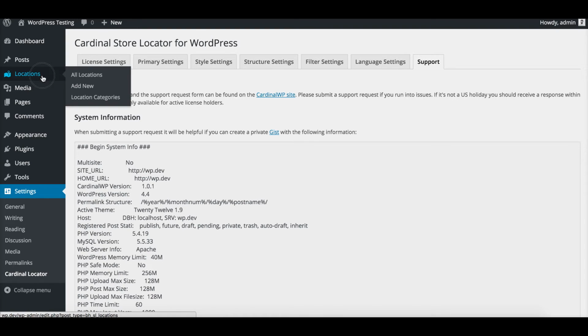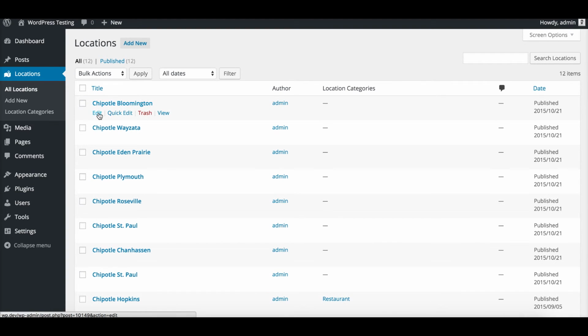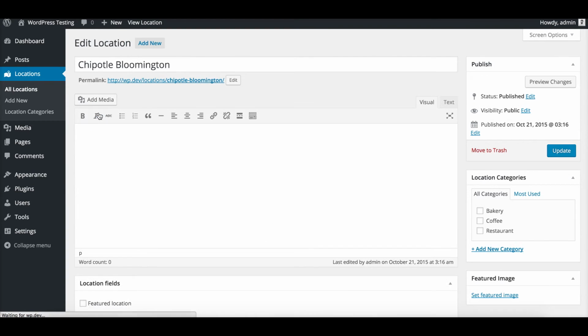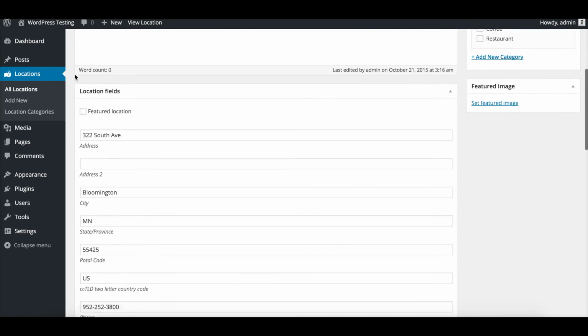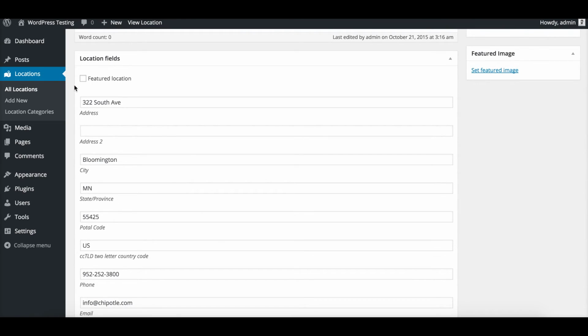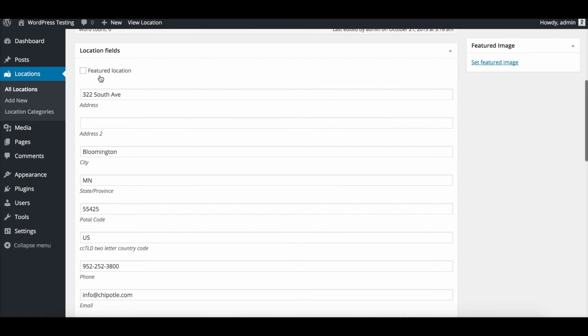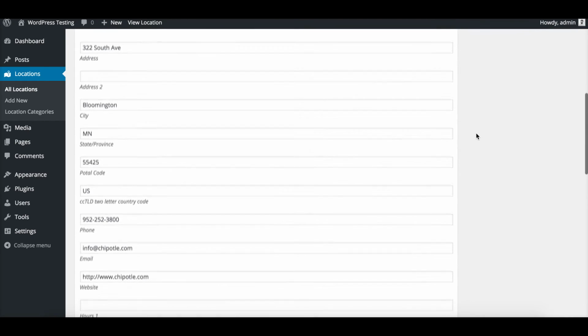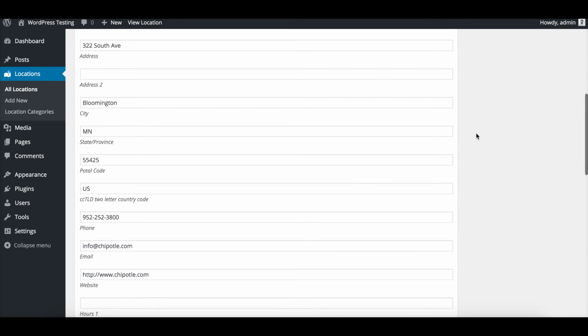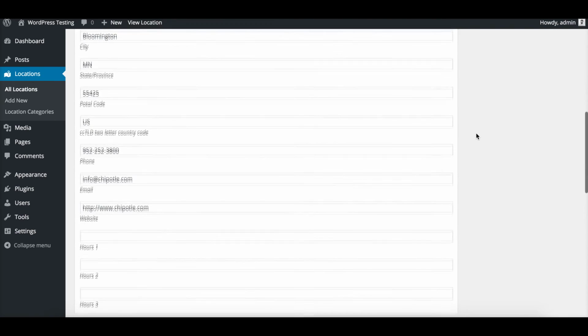Next, I'm going to go ahead and go through the meta fields that are added to the default custom post type that's registered with the plugin. So I went ahead and clicked on the locations in the left menu. And if you scroll down here, you will find all the meta fields that you'd expect to find when adding a location post. So you've got the initial featured locations checkbox and all of the address fields. Address, city, state, postal, etc.